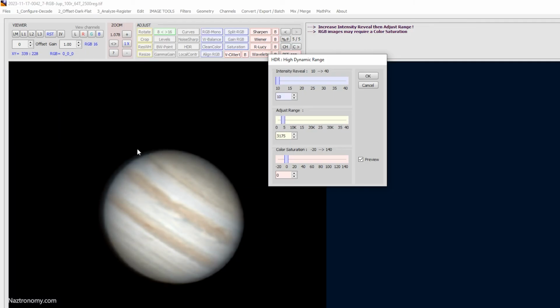And so this looks pretty good, and I like adjusting the range to around 5,000, give or take. And what that does is it gets rid of some of the ringing around the planet. It's hard to see in the video, but on my screen here, I saw some ringing, just rings appearing out of nowhere.